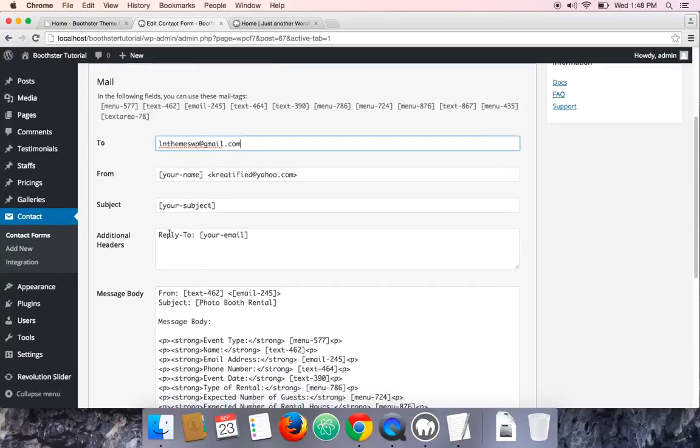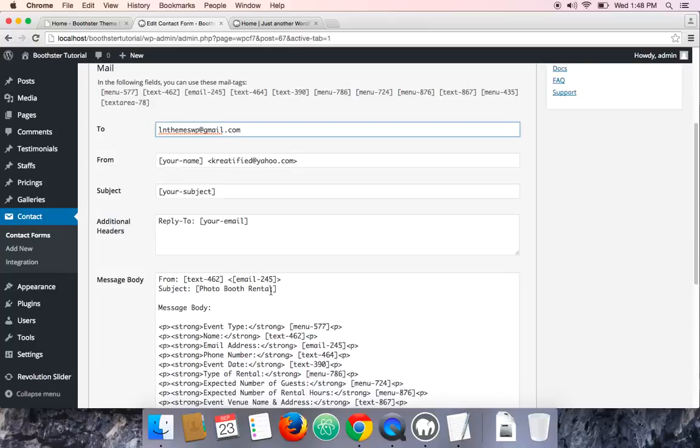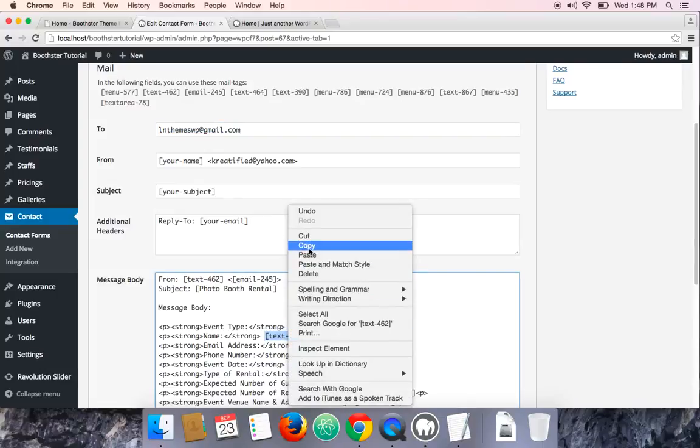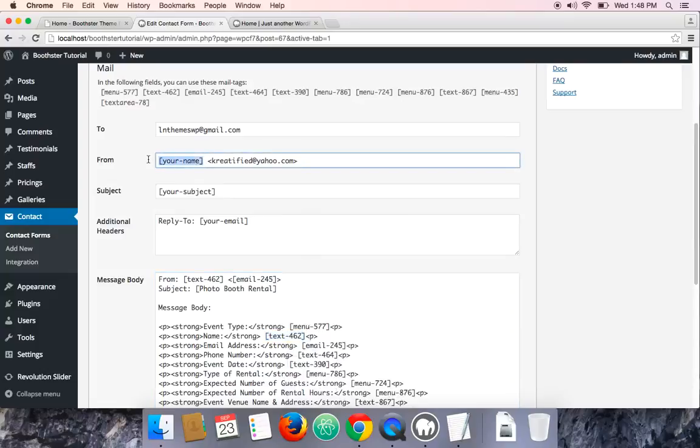And then in the name, in this your name section, you'll have to copy this text, which is customer's name. Okay, so just copy this text dash one text dash 462, copy that and replace it with this one.